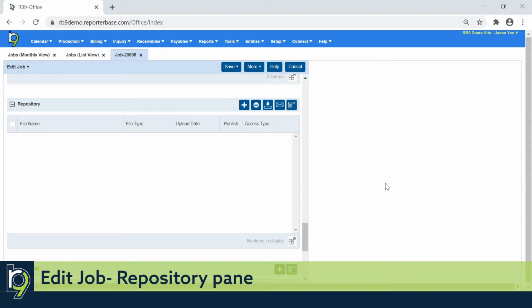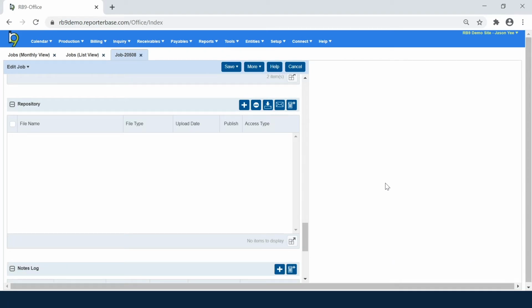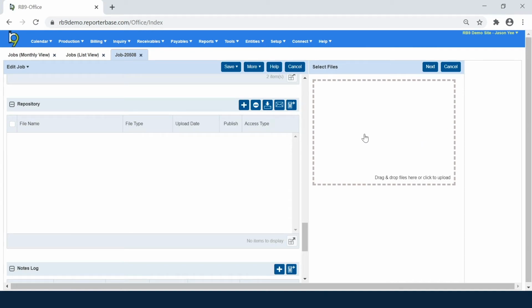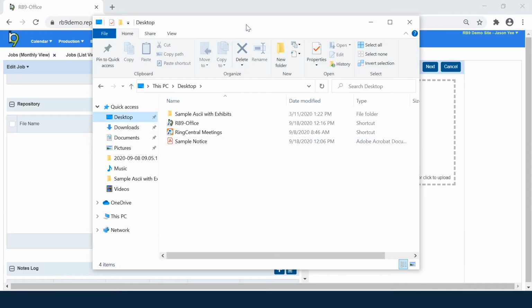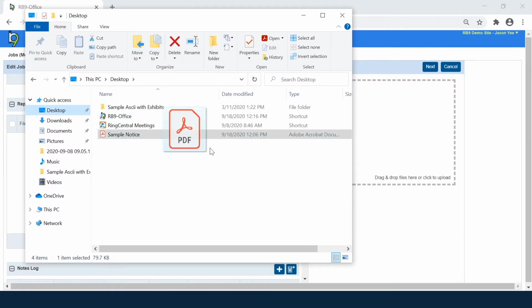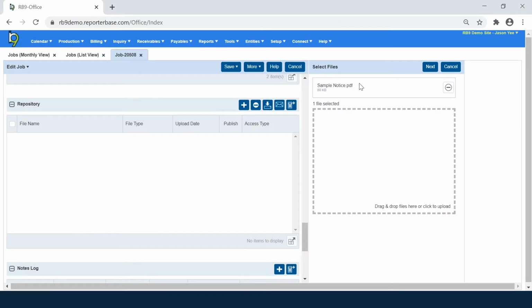Now, the repository section is just like the job level repository in RB8. And first and foremost, you'll want to at least upload probably the notice here. So the way you upload a file, you're going to click New. And this actually supports drag and drop. So if I actually have a folder open and I have my sample notice right there, I can actually drag it and drop it right here and let it go. And it pulls that file in.